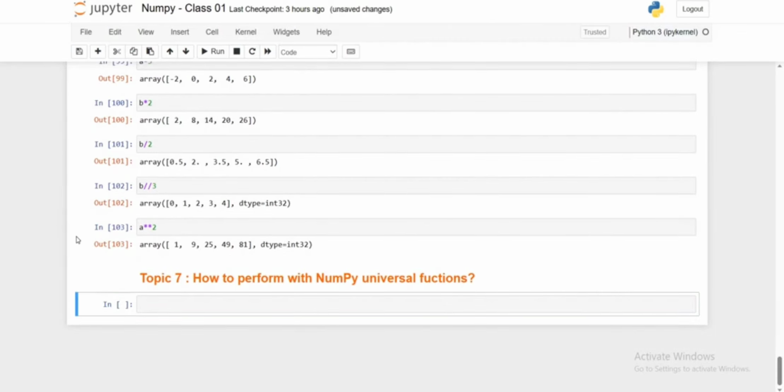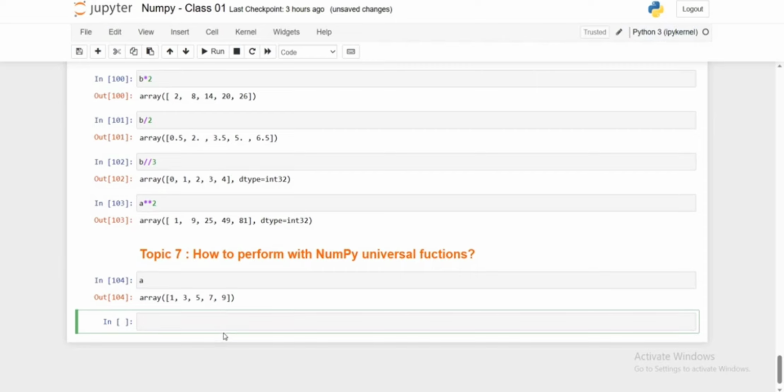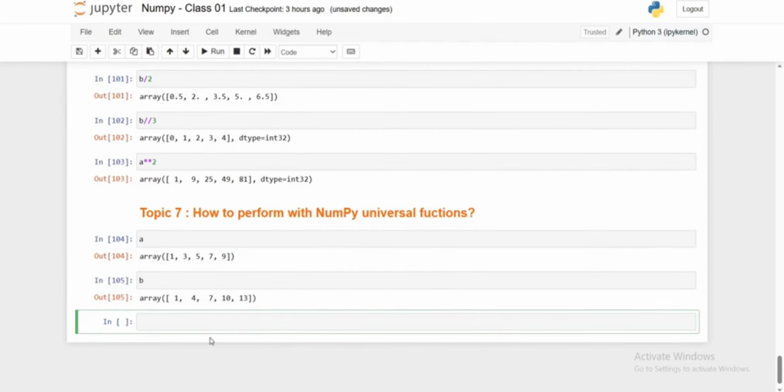So let us discuss topic 7. Here we will discuss how to perform operations with NumPy universal functions. You will get to know about universal functions in just a bit. And we will start with simple mathematical functions. First we will print our array A: 1, 3, 5, 7, 9, and for example B: 1, 4, 7, 10, and 13.